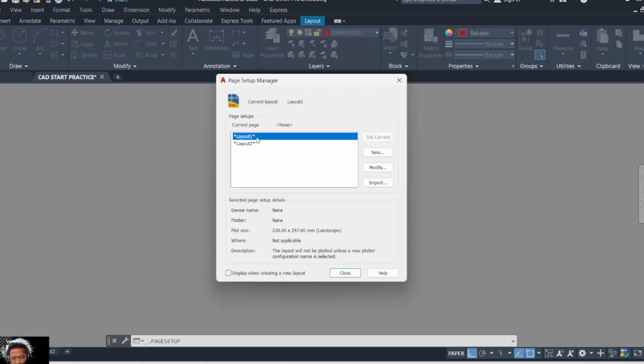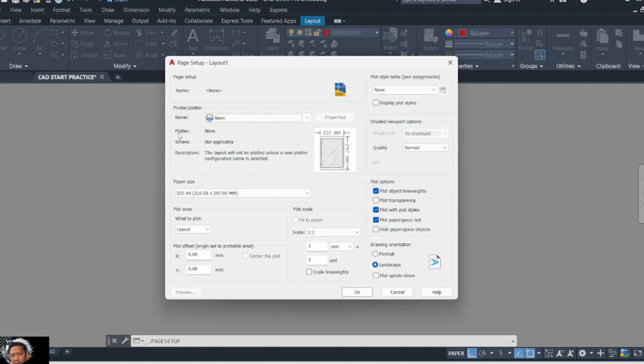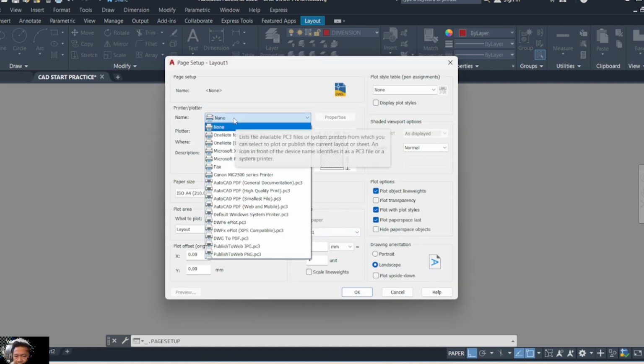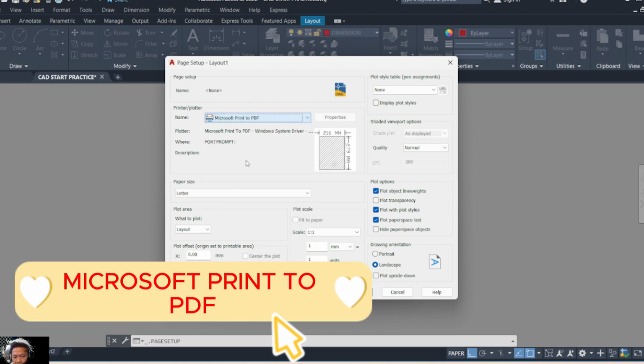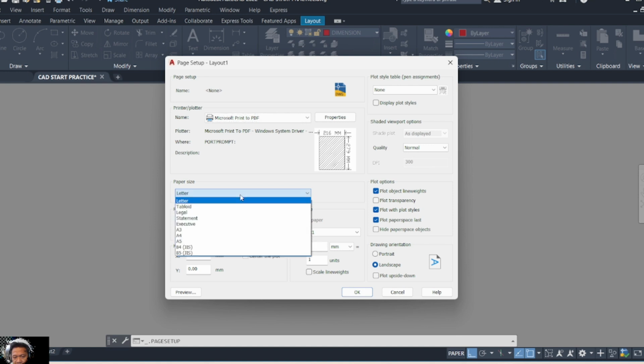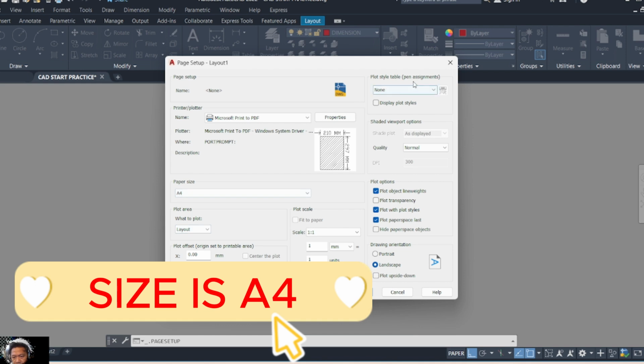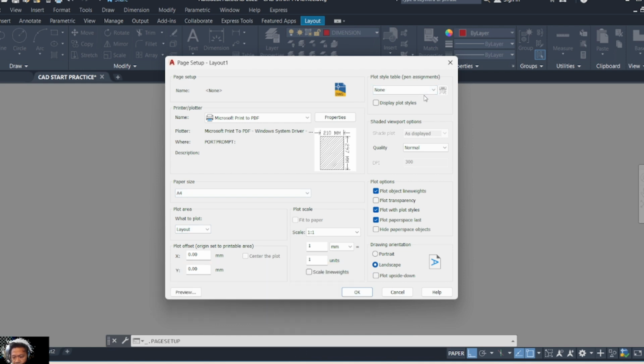Okay, you have here layout 1, just modify, and then in the modify, since I don't have a printer, I suggest to just go to Microsoft Print to PDF, meaning your output will be in PDF. Then select the size. Let us say we are going to use, for example, only A4. The pen assignments, we're going to set up later in our next or succeeding discussions, where we are going to assign pens, line weight or line type, or whatever it is. I already have it here with me, but I'm going to discuss it more in the future.